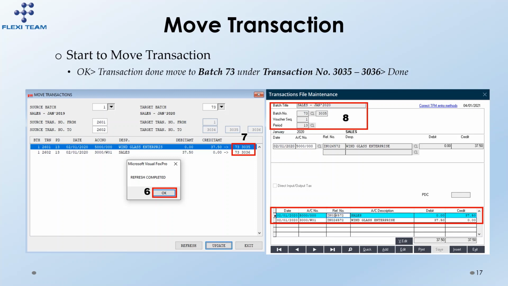After that, the transactions are moved to batch 73 under transaction numbers 3505 to 3506. You can check in transaction file maintenance in both batch 1 and batch 73. In batch 1 the transaction has been moved out, and in batch 73 the transaction has been moved in. This move transaction step can also be used when you find that you have keyed in a transaction in the wrong batch. But before doing the move transaction step, please do a backup first to avoid losing information.